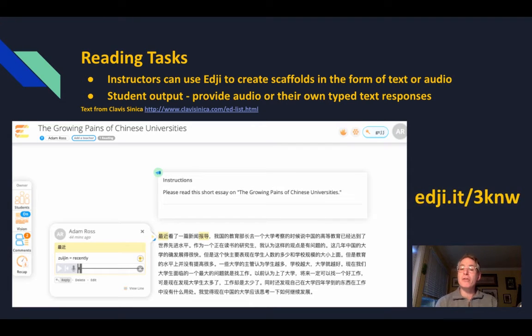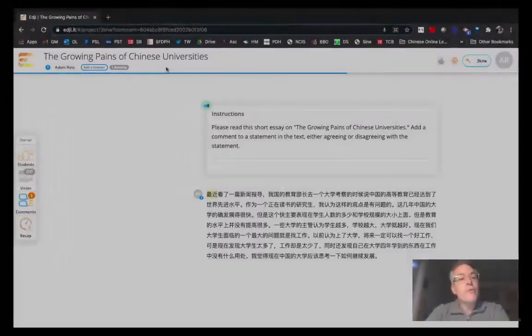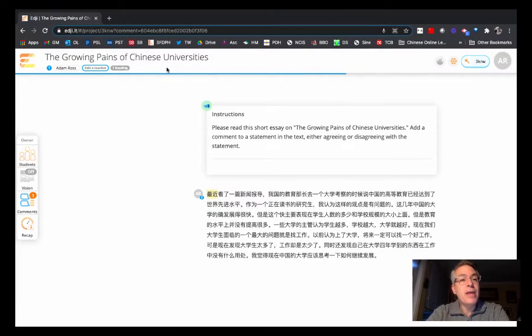If you want to take a look at this example, just type into your browser edji.it/3knw, and you can see how this works. And we're going to go over there right now. So if you've gotten over to this page, you can see how easy it is to share Edji pages with your students. They don't necessarily need to have an account. They can use a guest account, and you've probably logged in that way.